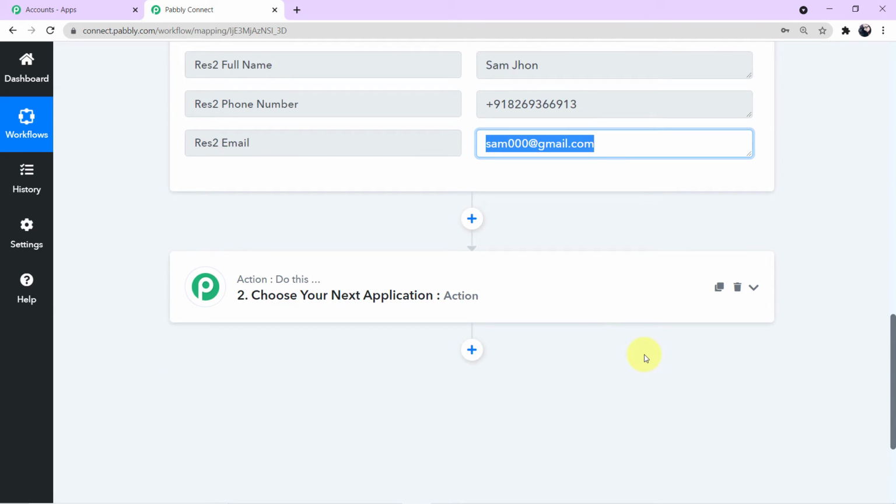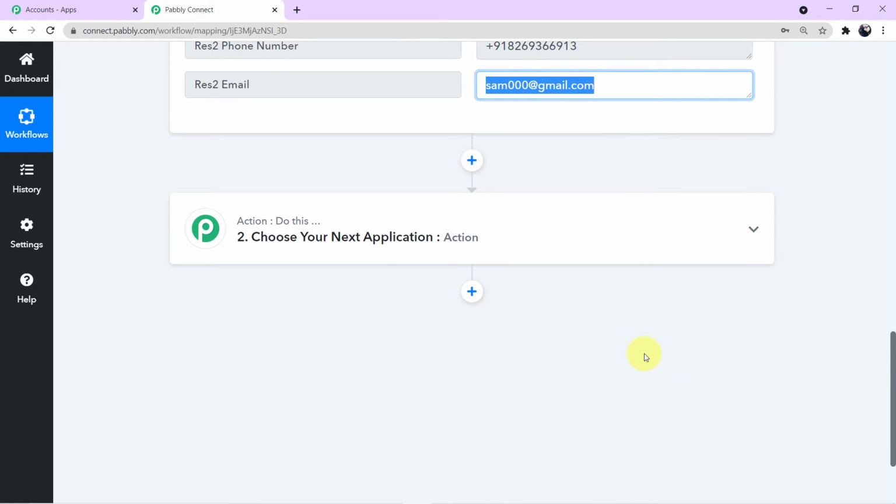But guys, here's the twist. Here we are not integrating WhatsApp directly. Instead, we are integrating 360 dialog. Why? Because WhatsApp does not allow you to send messages directly. For that you have to use another software which is the official API of WhatsApp, that is 360 dialog.